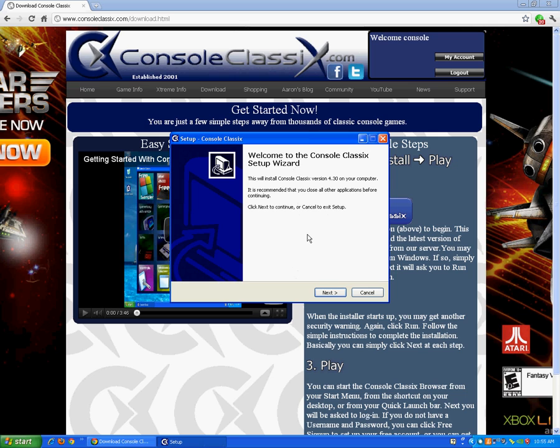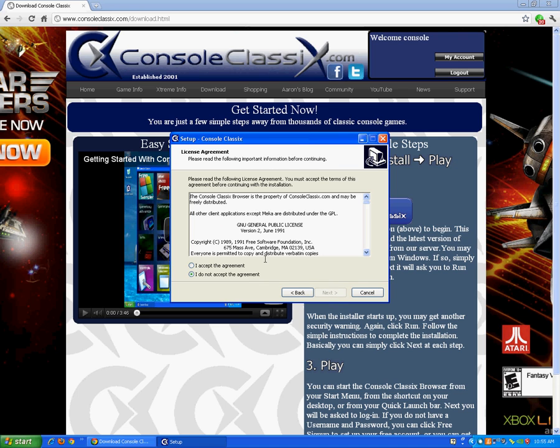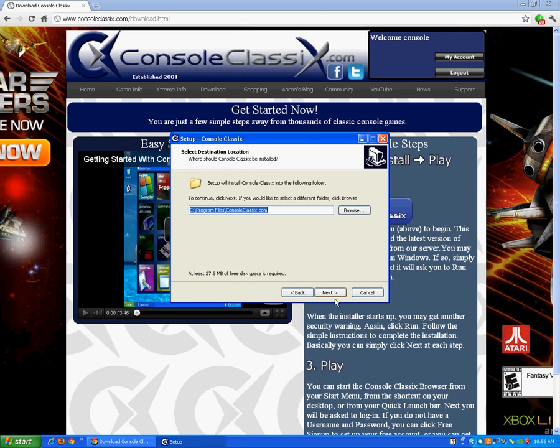Most users are simply going to want to click Next, basically all the way through the process. More advanced users can do more advanced things, obviously. We're going to click Next. This is the licensing agreement. You have to accept this agreement in order to install our software. Most of the software we use is published under the GNU General Public License, which merely says that it's free to use and distribute. The Console Classix browser is actually the property of Console Classix, but it can also be freely distributed. Once you accept this agreement, click Next.